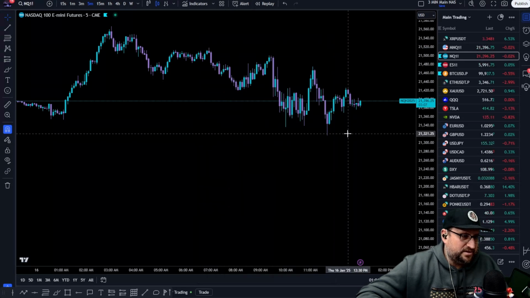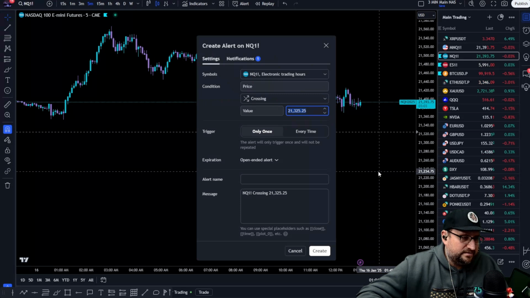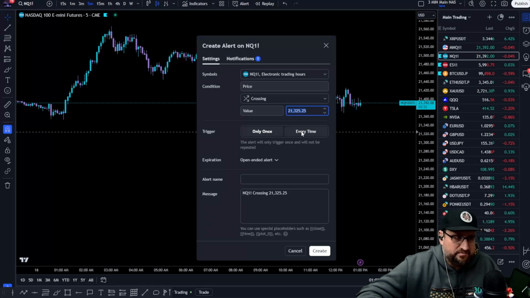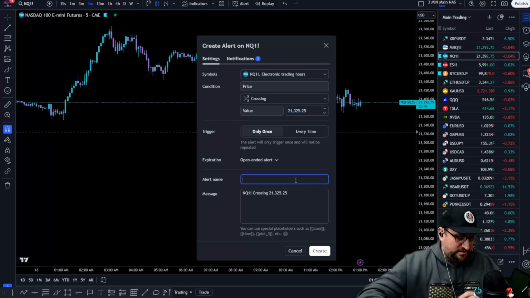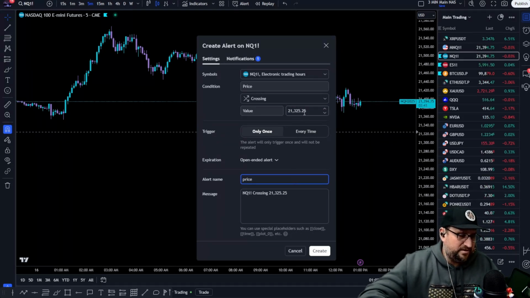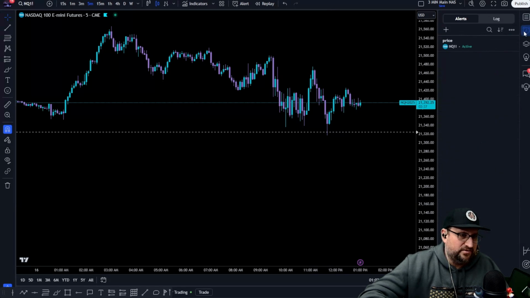But what I'm going to do is I'm just going to right click on the chart, go to add alert, okay? And from here, it put in the price for me because I clicked on the chart, and that's really what I wanted. I can pick if I want it to trigger only once or every time, and I can give the alert a name. So price, whatever, maybe even just type in that price, and I'm going to hit create. Okay, so now that's in my alerts tab, which is over here.